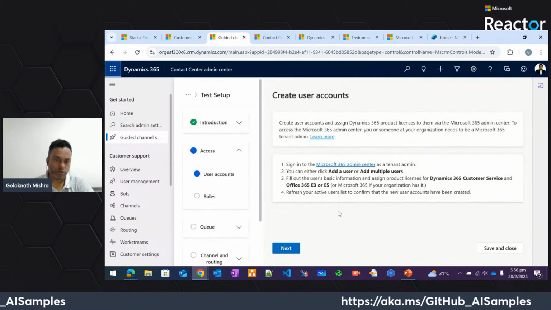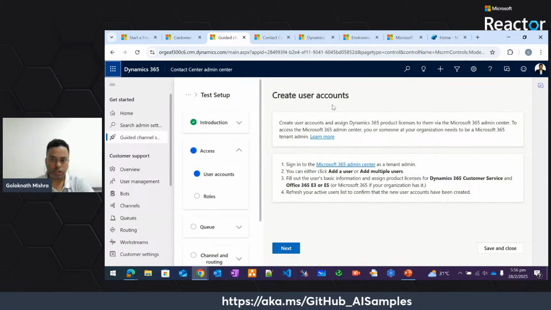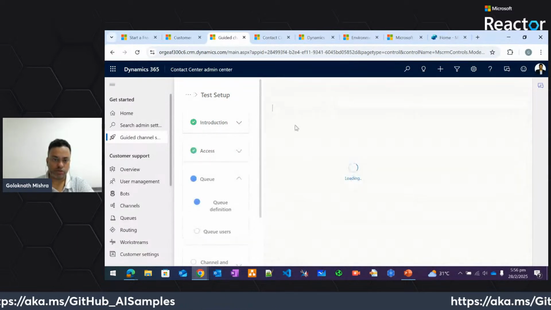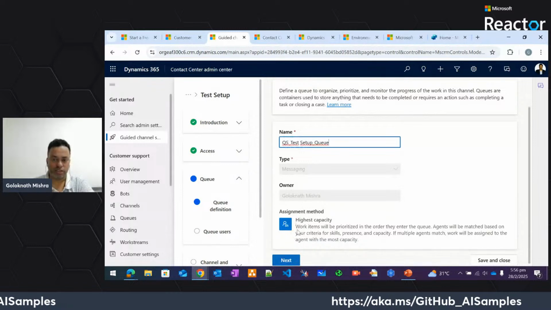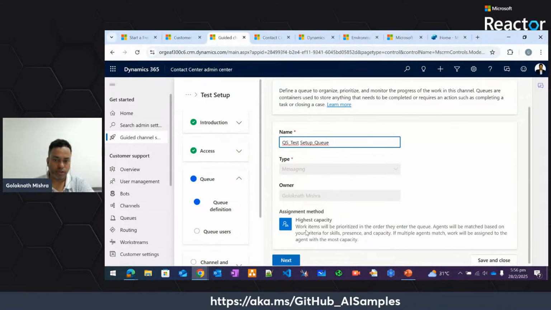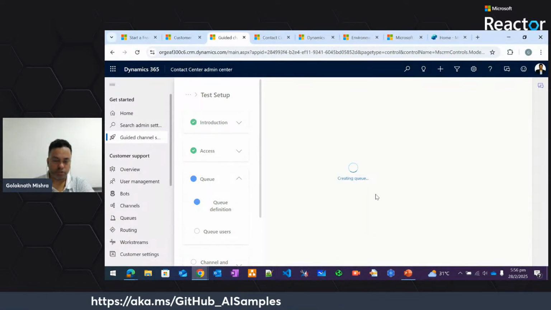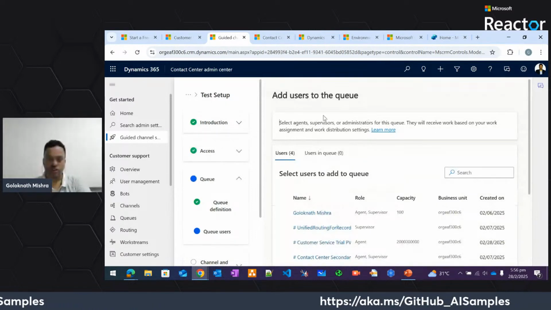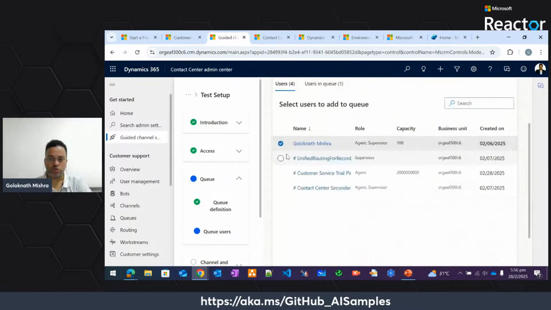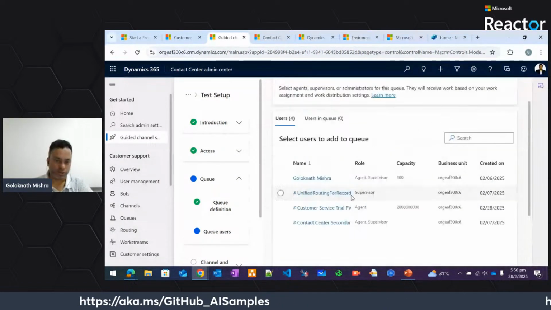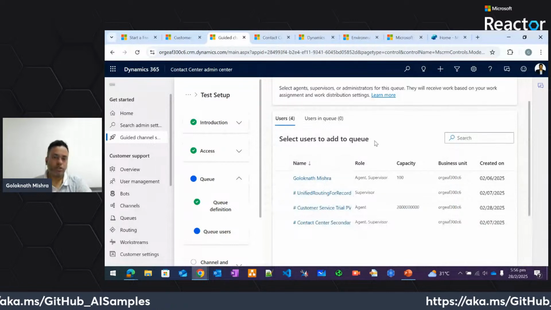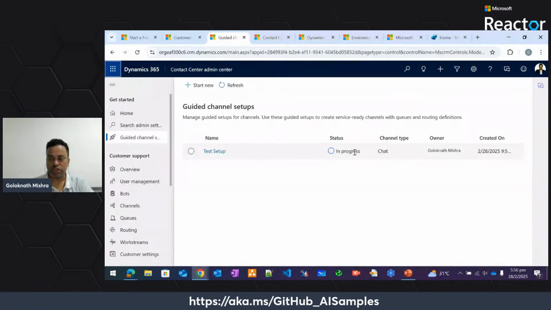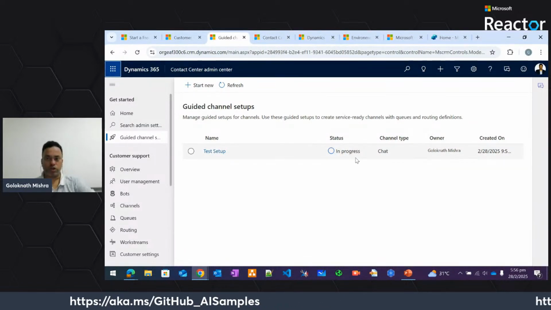You can set up your own. Create the user account you want, then assign the respective security role, and define a specific queue if you want to. After setting up the queue, you can go ahead and create the channel. You see which persons or users to add, so you can select who you want to add in the chat queue. That's how you can create it. Now coming to this guided channel, you see this is in progress because I left in between. In the interest of time, I want to cover a lot of things.